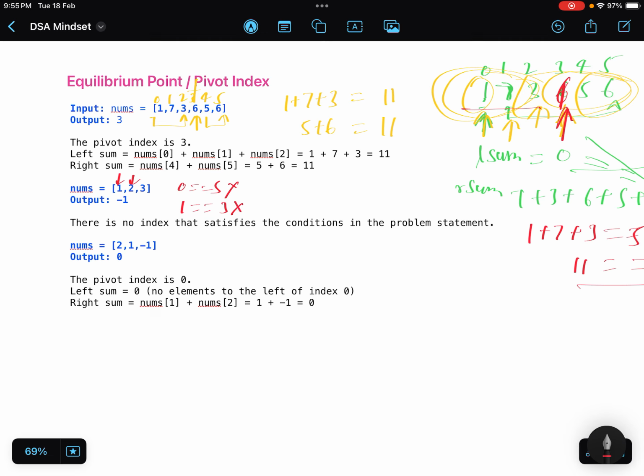Similarly for the index numbers in this part, and if we go to the last index, adding up 1 plus 2 gives 3, and the right side is 0 basically, because you are standing here, so we will not include it. So this is also not equal and not considered an equilibrium point. So in that case I am going to return -1. If there is no equilibrium point, we have to return -1.